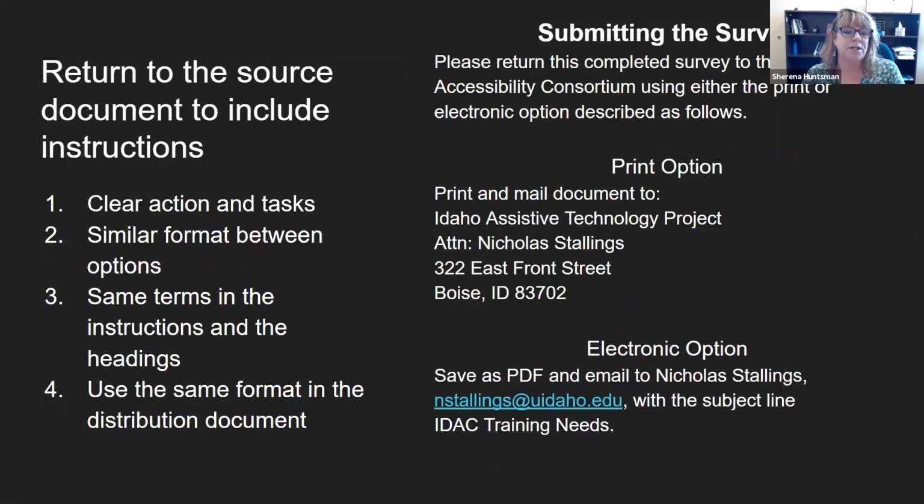Okay, so returning to the source document to include the instructions. One side of my screen has a version of the wording that we used, and the other is the process. We made sure that there were clear actions and tasks. There was some similar formatting between the two options that we gave. We have a print option, we have an electronic option. We use the same terms.